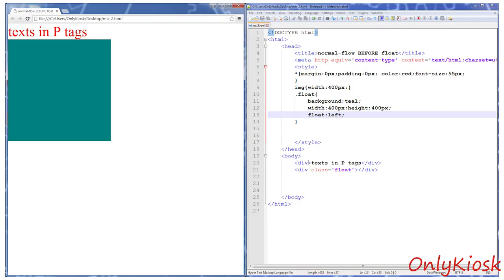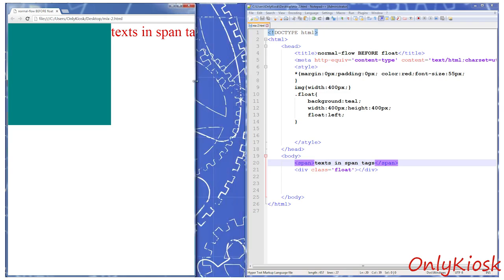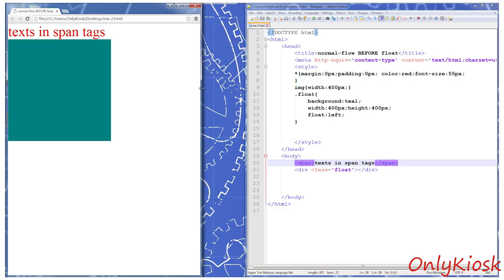But what if we try normal flow span? Any surprises? Yes, we've got a surprise here. The span tag's position has been taken by the floated div. If we lower the browser width, the div will move back to the second line, below the span.